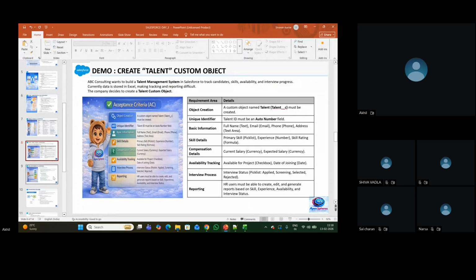That's enough for today. So what I want you guys to do is take this slide 8. For now we created full name and primary skill field. I want you guys to create an email field, phone field, and address field for the talent. In order to store the talent email, create the email field, phone field, address field, and experience field: how many years of experience he has?